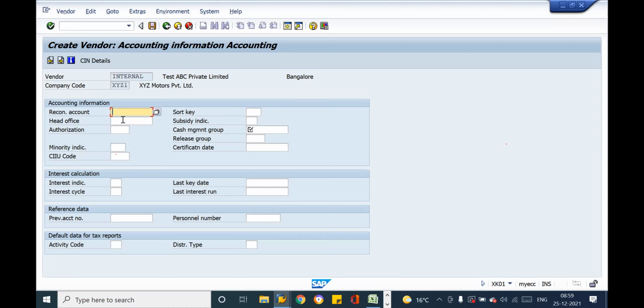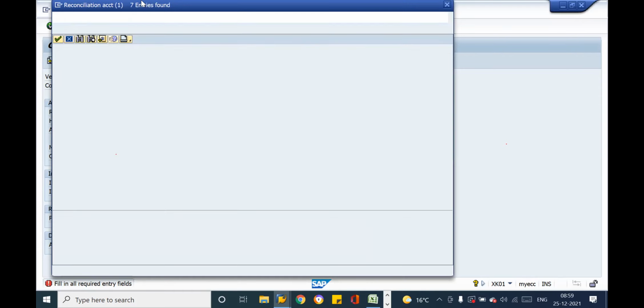Without entering this information, if you try to go ahead further, the system will throw an error. What error is it throwing? Fill in all required entry fields. And also the system stops the cursor at the specific required field. See, I'm going to keep the cursor here. If I enter, the system automatically takes me to this required field. This is also one indicator of the required field, how to understand the screen. So here we can go on to map your GL account.